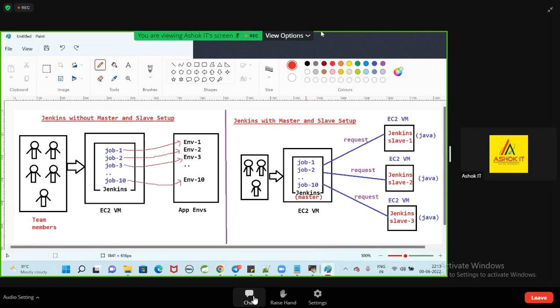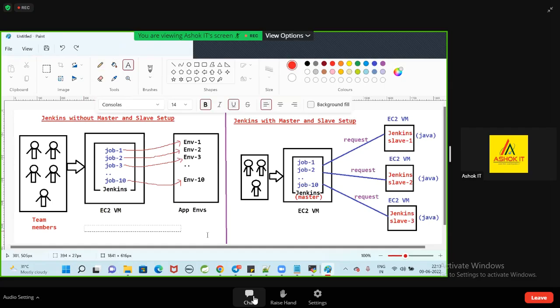And do you know the reason why we need to go for a master and slave setup in Jenkins? Come on, guys. Are you comfortable with this topic?